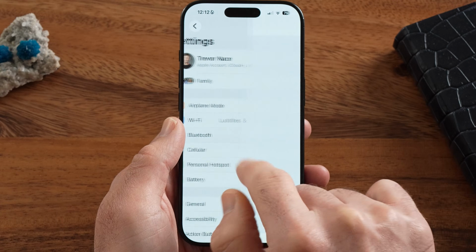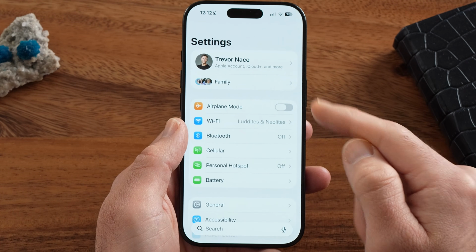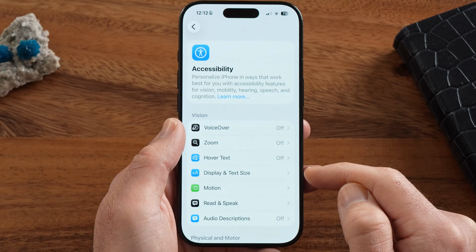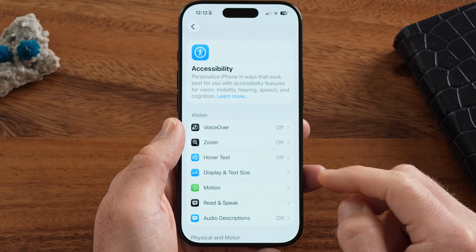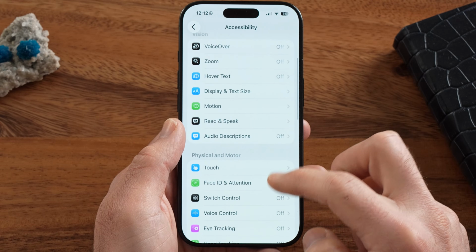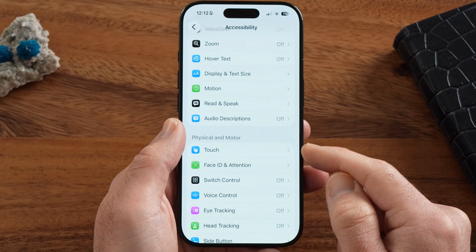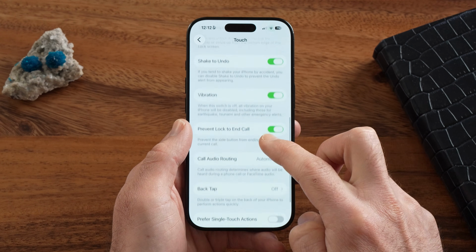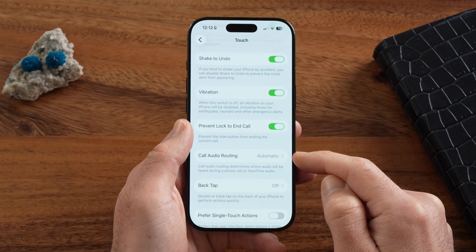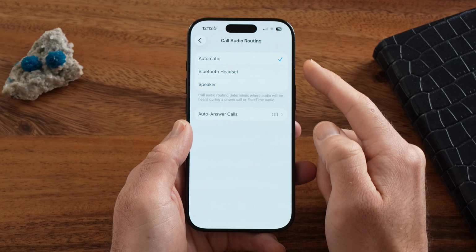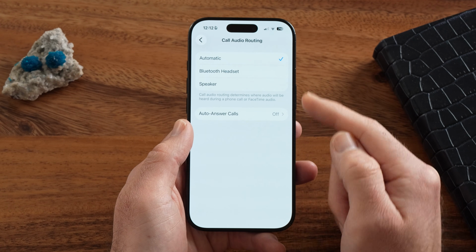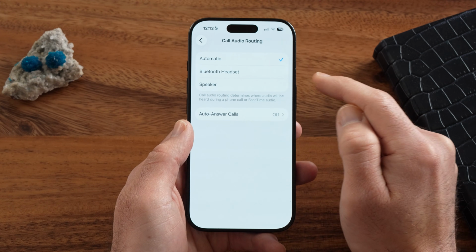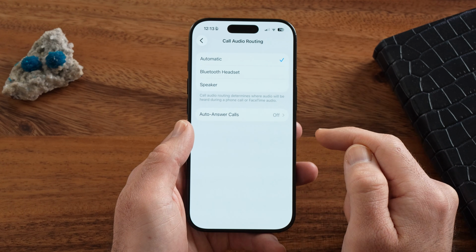And now after we've done that, let's go back to the very beginning. From the beginning, we're just going to scroll down and tap on accessibility. Now we're going to go to two different places on here. The first one is let's scroll down and tap on touch here. And then from touch, let's scroll down until we get to call audio routing. If you're making calls or receiving calls and the speaker or the volume is not working, let's make sure this is set to automatic and not speaker or Bluetooth headset.